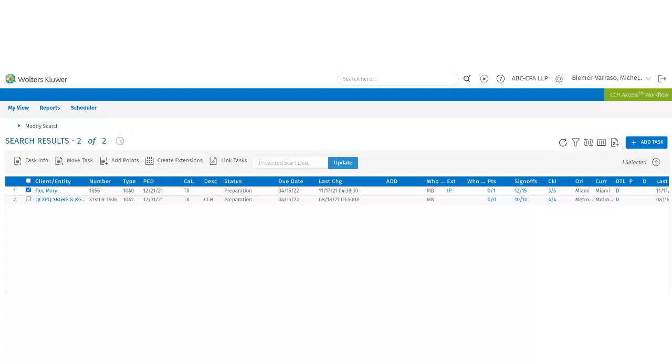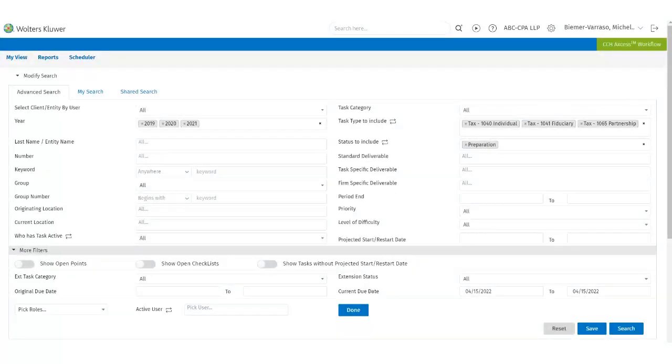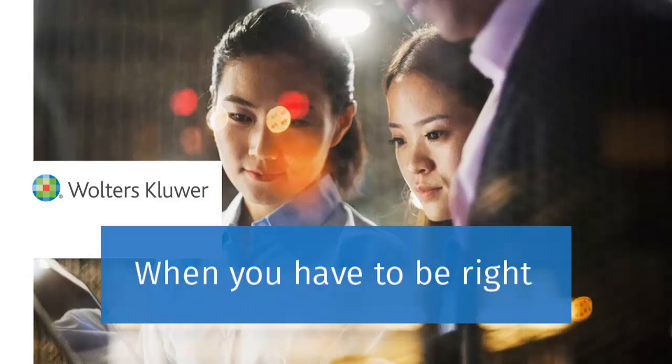Lastly, if you want to modify your search for a quick adjustment and rerun the results rather than starting from scratch, you can click on Modify Search and change the filters as necessary. This concludes this video tutorial on advanced search.